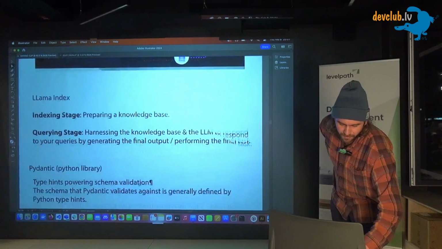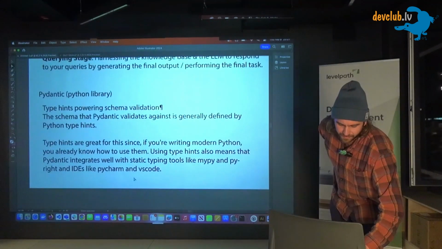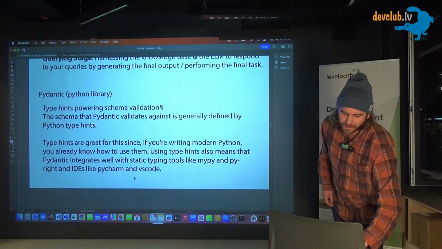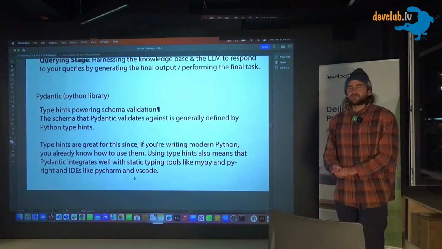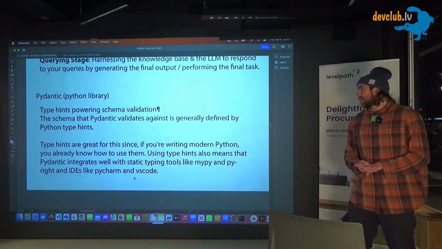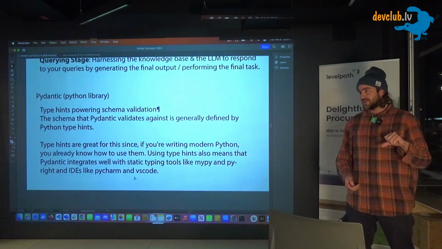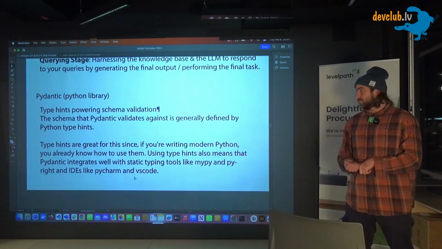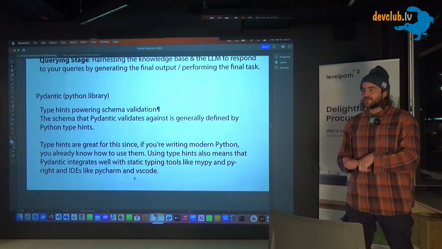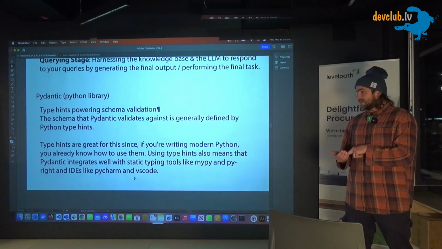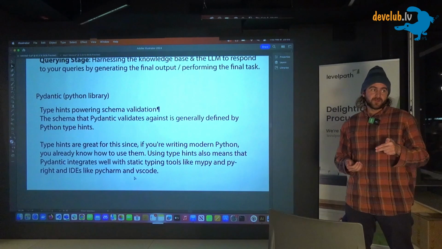There's another library that plays a big role in this whole thing. It's called Pydantic. So Pydantic is basically like, did I get back what I asked for? So I asked ChatGPT, I said, respond to me with a dictionary, and I want that dictionary to have these keys. Pydantic will tell you if that's true.